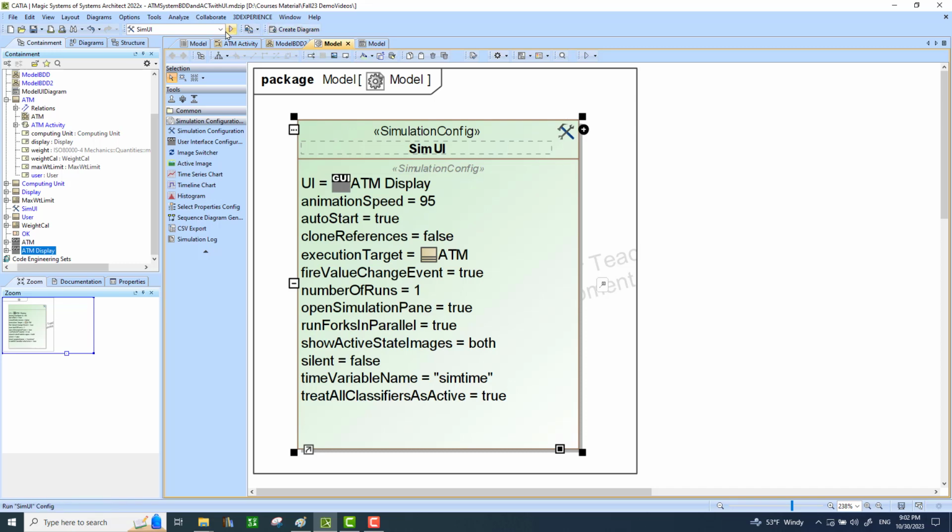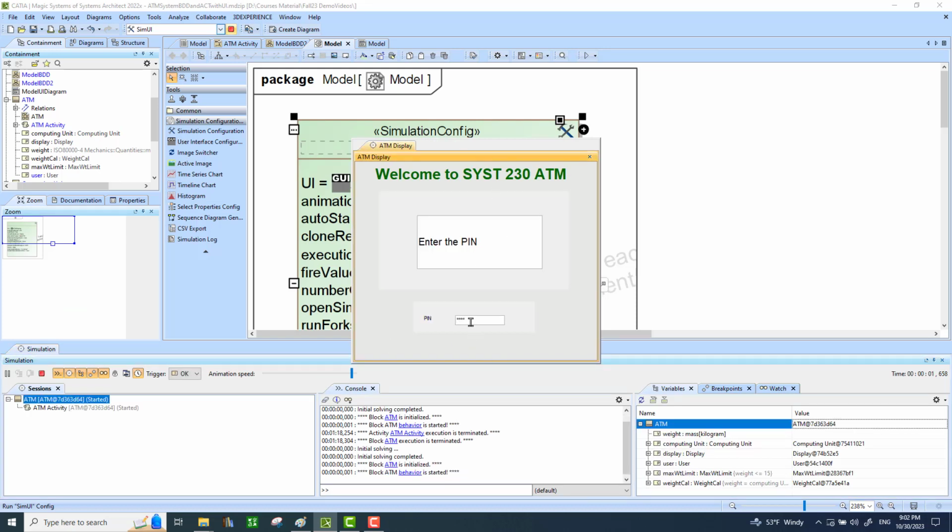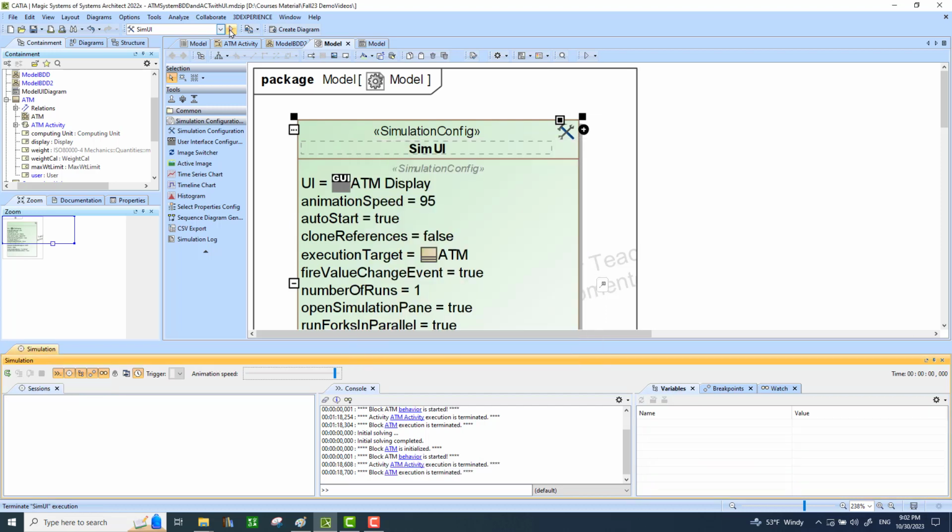Now I can run the same sim UI, and here it is. With the messages, I can change the 001. The only thing this interface is missing is some way of saying OK. So let's add that, and then we'll come back to it and rerun it. So let me stop the simulation.